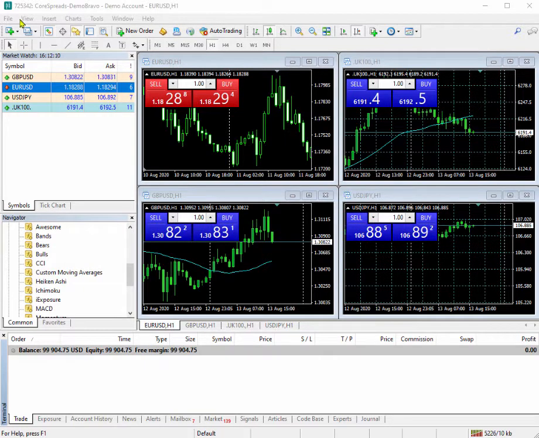Now I've just taken a Core Spreads demo account here. This is one of the brokers we recommend. You can read some more below. Again, I'll put links to the Best Brokers Online site, but it's one of the recommended brokers that we use.